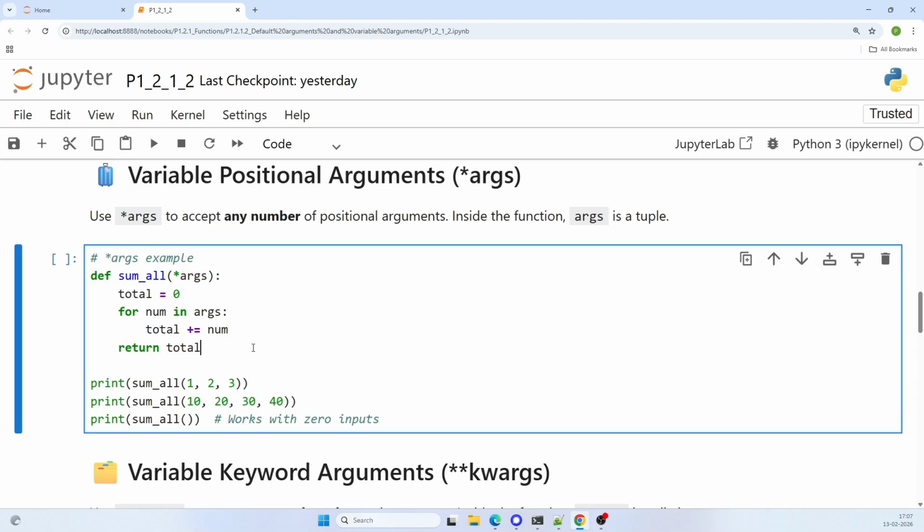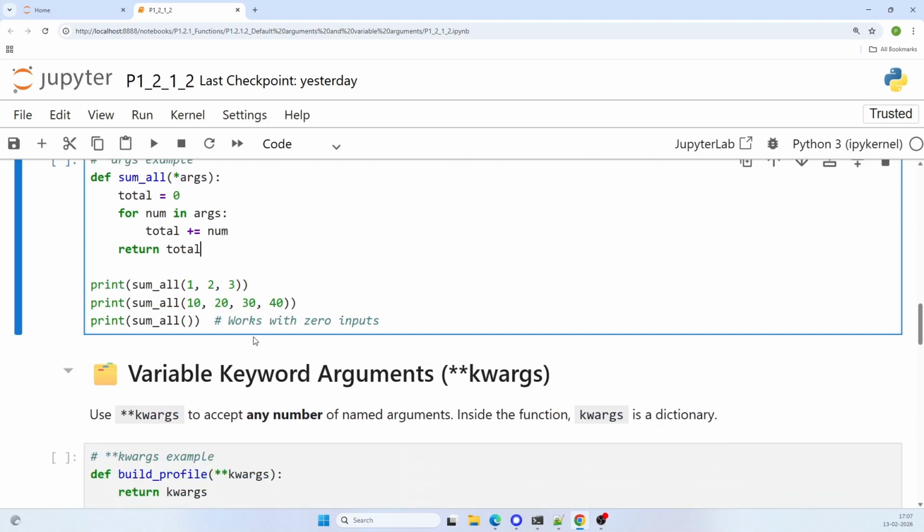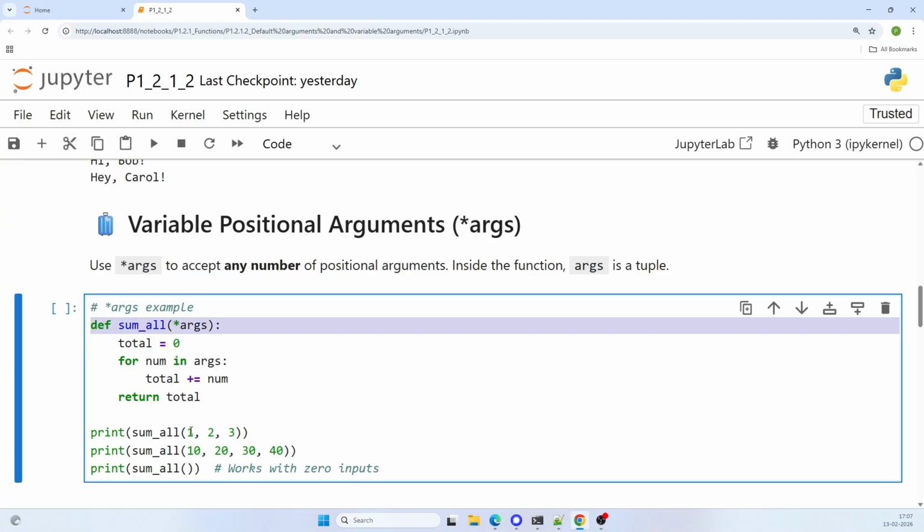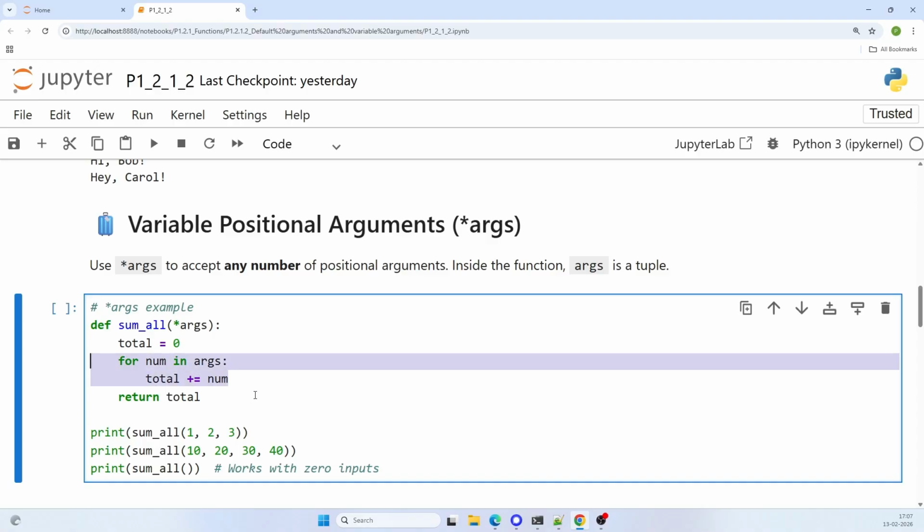In general, if your function has more than 5 or 6 parameters, we don't define all those parameters here. You just simply use one particular variable called star args. It means it can take any data type as argument, regardless of the length of the arguments. Here we have a function called sum all, and we are calling sum all 1 comma 2 comma 3. So we are passing the arguments 1, 2, 3, and star args will treat this entire thing as a list. That's why I'm iterating over the list: for num in args, total plus equals num, return total.